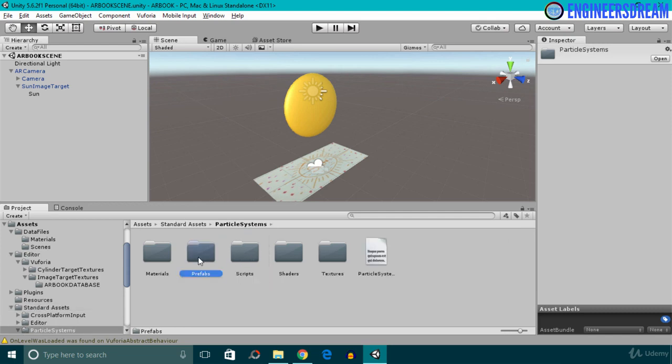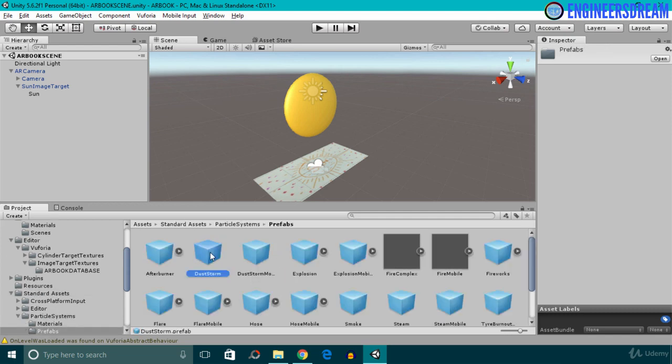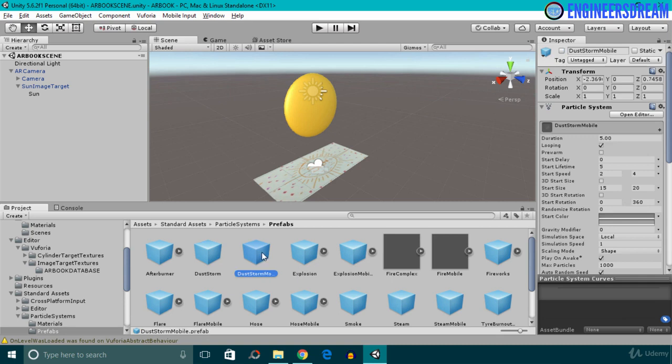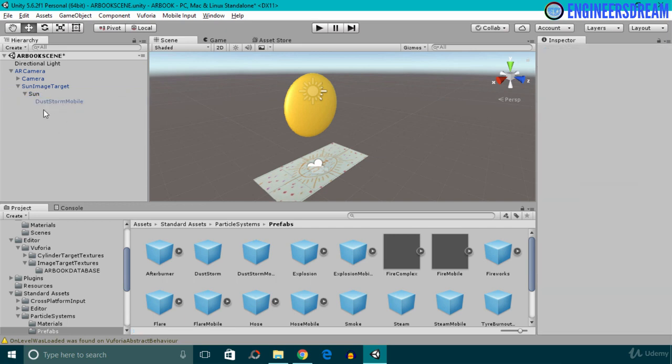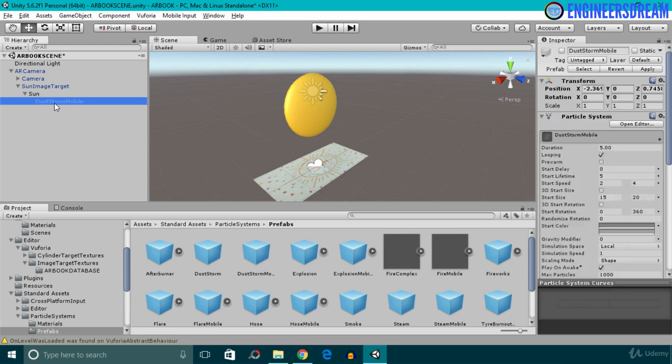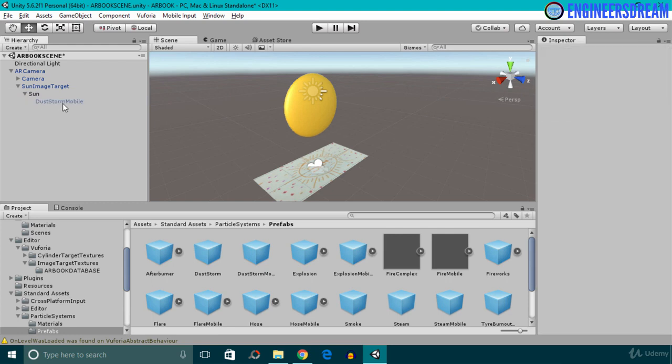After this, I'll open the prefabs folder, and next the particle which I'll be dragging on the sun is called this dust storm mobile prefab. Okay, so I'll drag the dust storm mobile prefab inside the hierarchy, and I'll make it a child of the sun game object. So as you can see, currently the dust storm mobile prefab is not activated, and that's why we are seeing the text in light blue color.